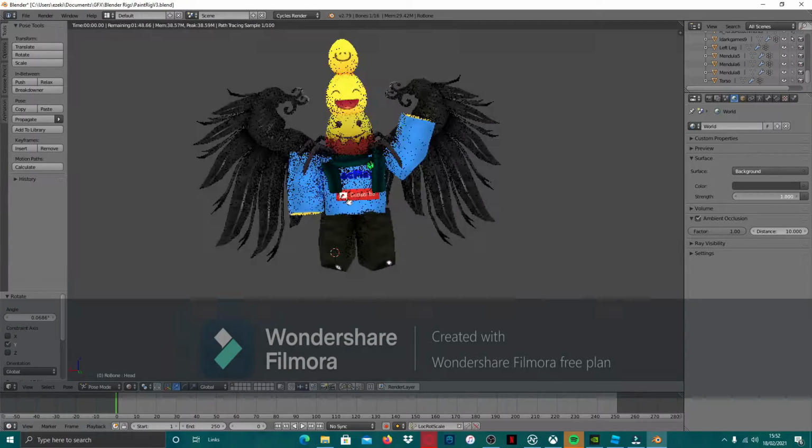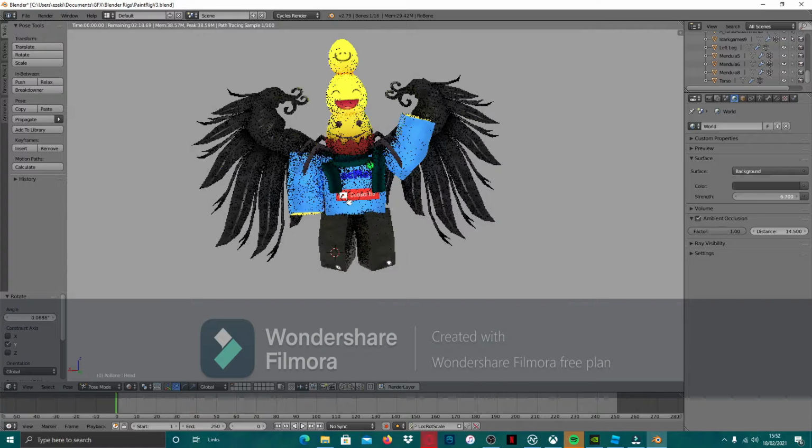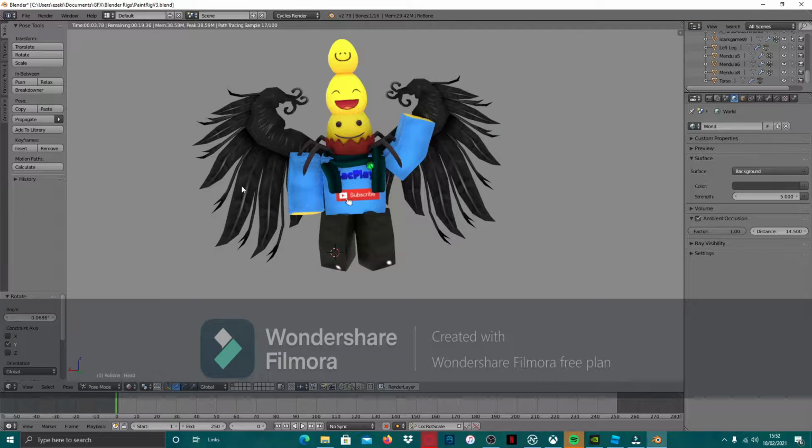The strength makes it brighter, the distance as well. Strength makes it lighter as well. I think I'll go for this one actually. It doesn't really matter about the grey background because it's going to be transparent anyways.